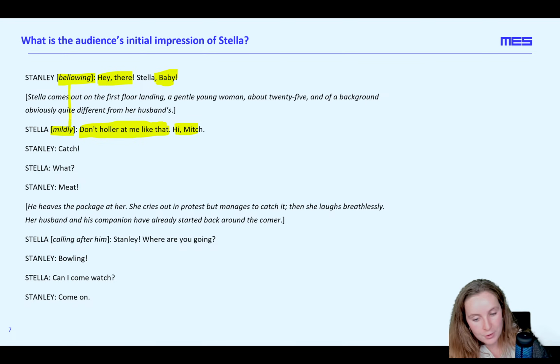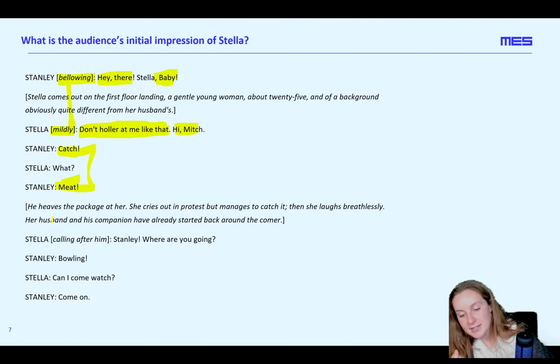And this contrast is so stark, isn't it? The bellowing versus mildly highlights their characterization as foils really early. Then with the "catch" and the "meat," firstly we have this monosyllabic language of Stanley's that again juxtaposes very clearly to Stella's.